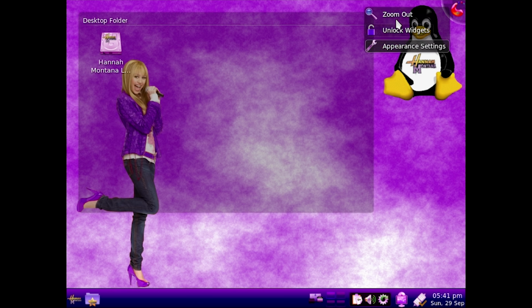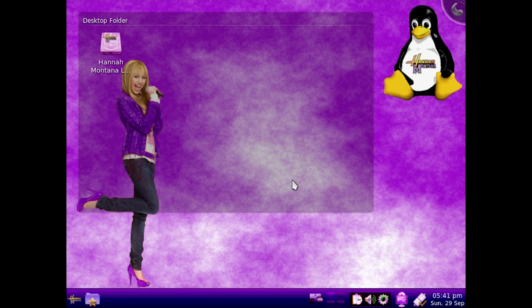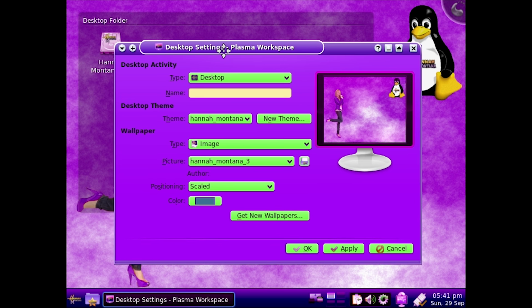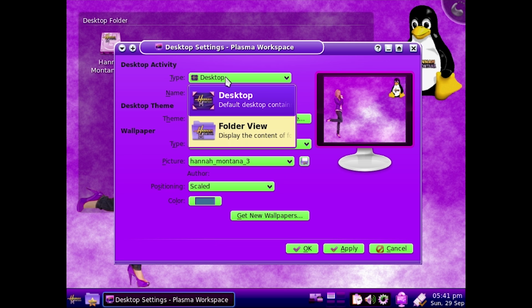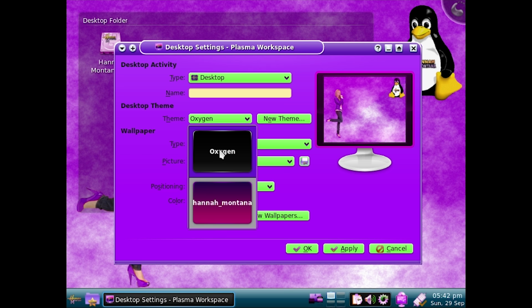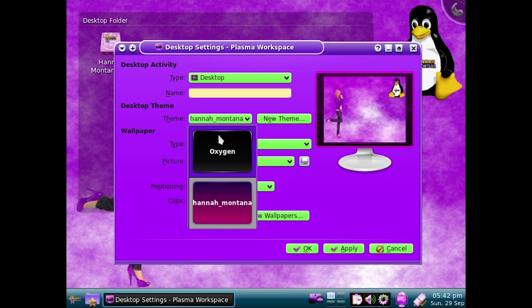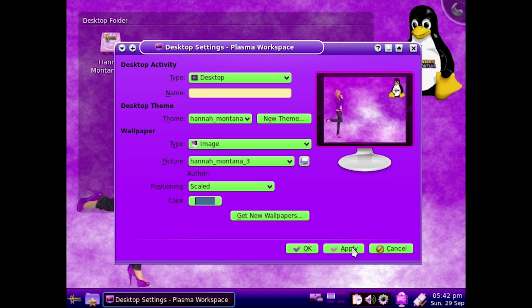We have whatever this is up here, which we can zoom out. Oh, okay, well that's interesting. So you can literally zoom. Oh my gosh. Okay, I just want to zoom in to the standard desktop. So you can hit this to zoom out. You can unlock widgets and go to appearance settings right from here. It's called the Plasma Workspace. So we can choose what desktop activity, what theme you want. You can choose between either Oxygen or Hannah Montana. I was expecting Oxygen to change it back to standard KDE, but it literally just changed the color scheme of the taskbar. So we'll go ahead and change it back to the purplish, pinkish Hannah Montana theme.